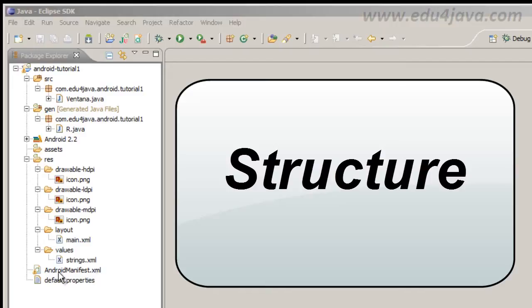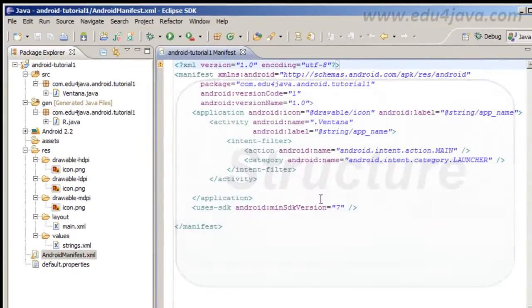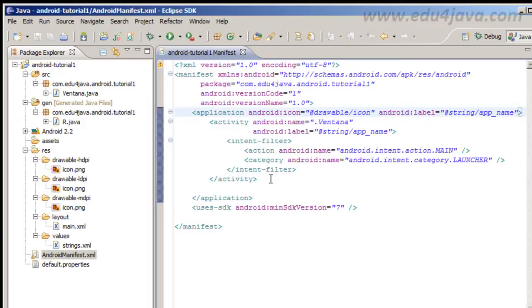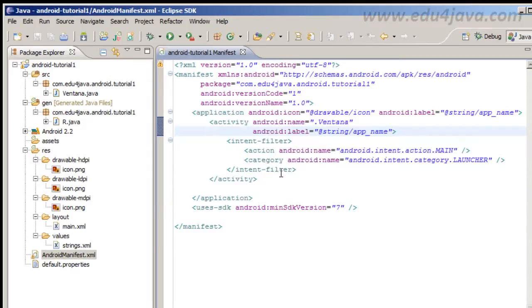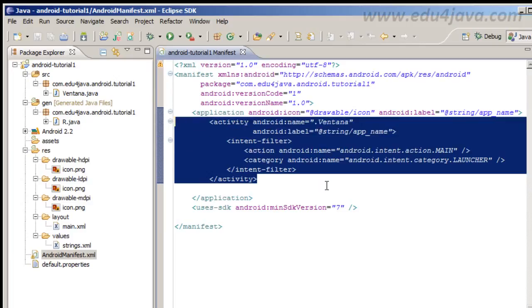Now we are going to see the project structure. The Android manifest file is the most important file we talk about. Inside the Android manifest file, we are going to find a tag called application. Inside the application, we have the activity tag. We talked about how we can find inside the application other kinds of tags like service or content provider, sorry.